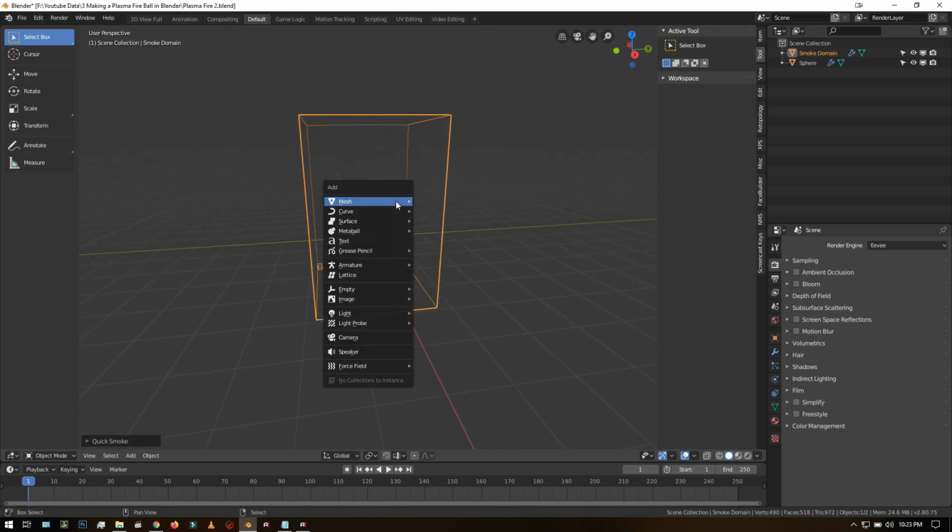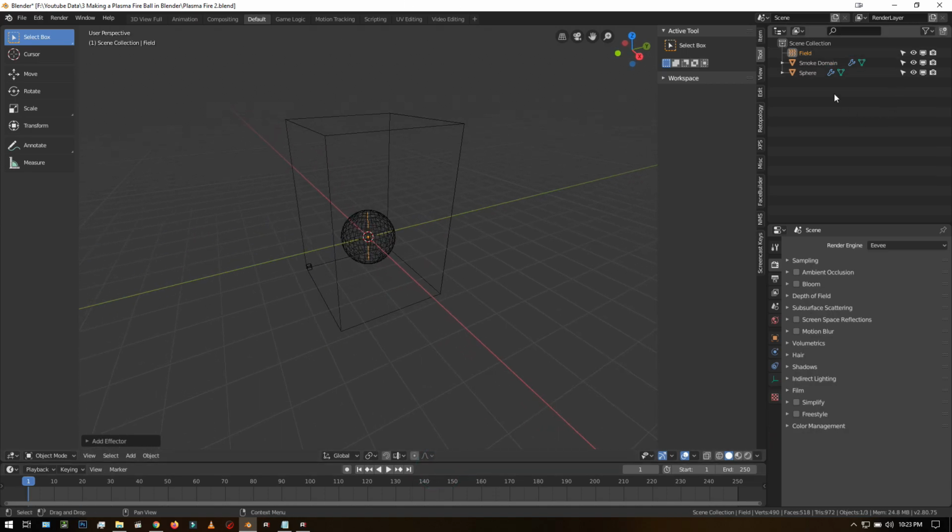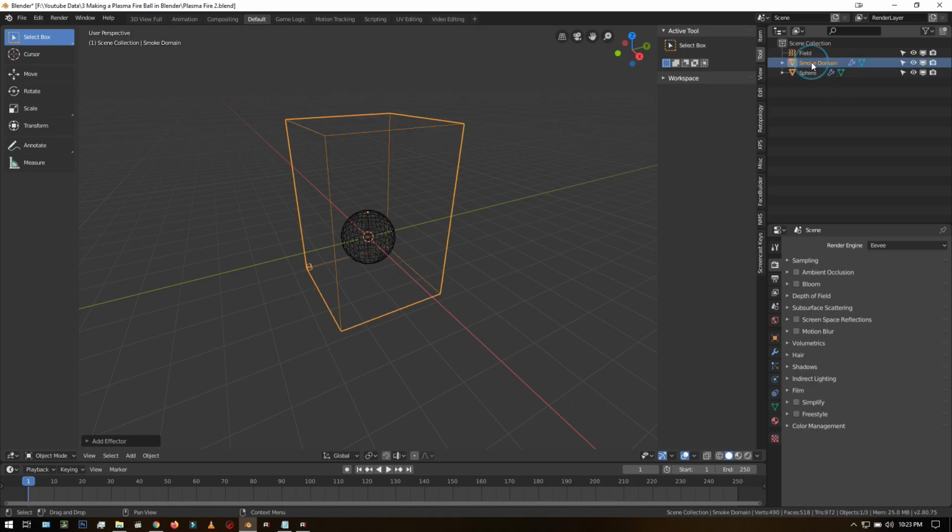Now we need a force field. Press Shift A, go to force field and select turbulence. Turbulence will be used to add noise in the flames. Now select the smoke domain in the outliner or in the scene and go to the physics tab.